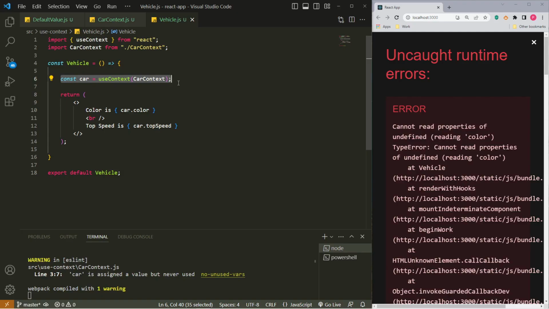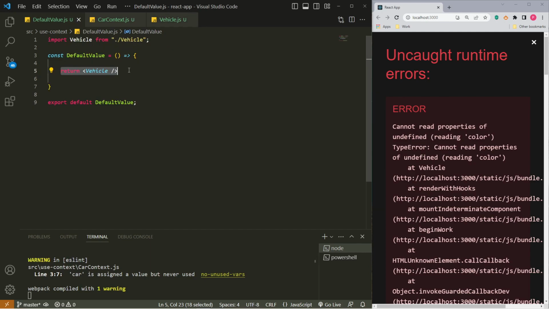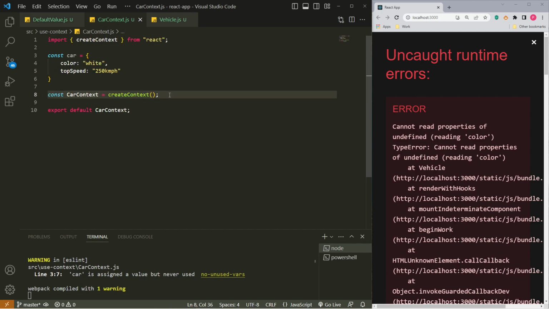At the time of using the context, if it is not between a provider, you might get an error similar to this. If we check our parent component, the vehicle component is not between a provider. To prevent someone from mistakenly using the useContext, we can pass a default value at the time of creation. As you can see, we have created an object named car. We will pass it as the default value for this createContext hook.